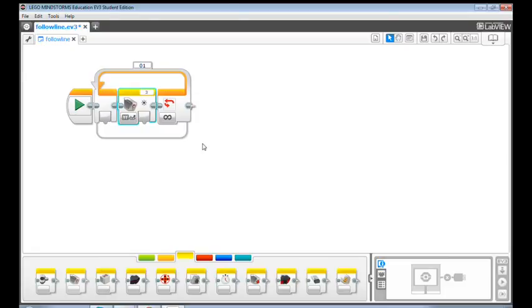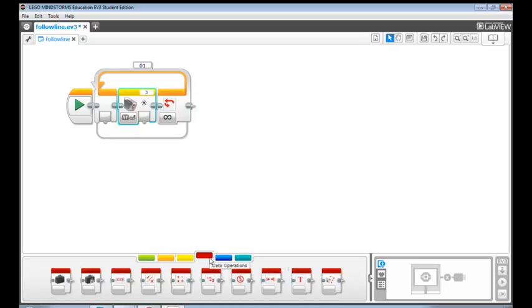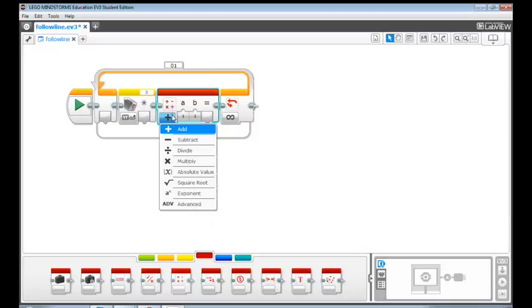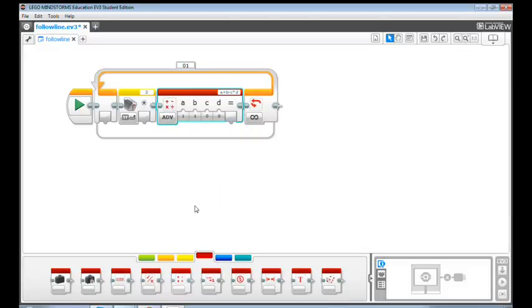Go to Data Operations tab, drag and drop a math block. Click Add, and then select Advanced. Input the RLI value of your white area to value A. Mine is 78. Yours might be higher or lower. Next, send the RLI value to value B by connecting the color sensor output to value B. Let's input 1 for value C for now. I will explain why we need value C later.